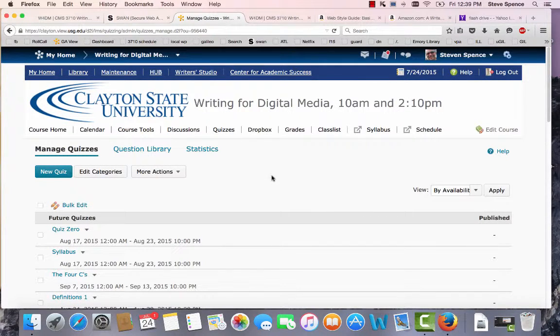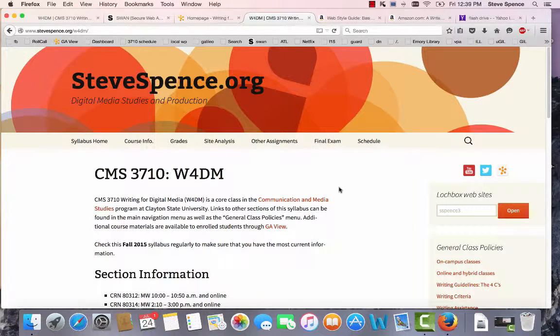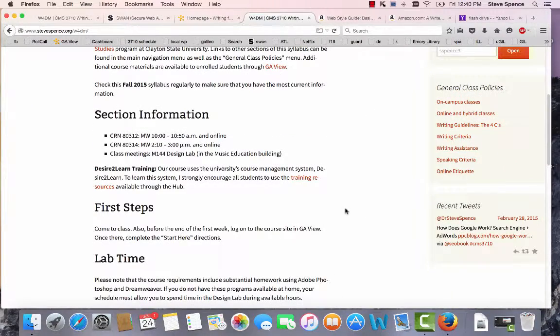And if you haven't used D2L before, you should definitely complete the tutorials that the Hub has created to introduce these site tools. To access these tutorials, let's move on to the second major website that we'll use this semester, which is available at stevespence.org. Clicking in this menu on GeorgiaView will open the syllabus pages in a separate window. So this is our syllabus, and you can find links to the D2L tutorials on the homepage right here.